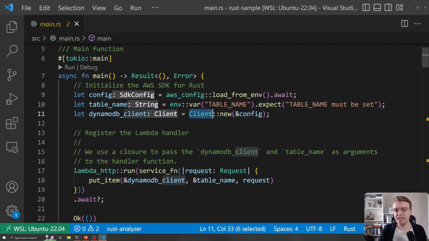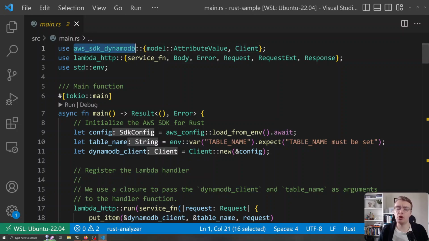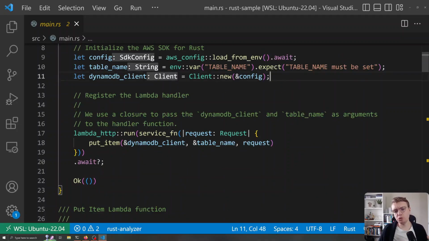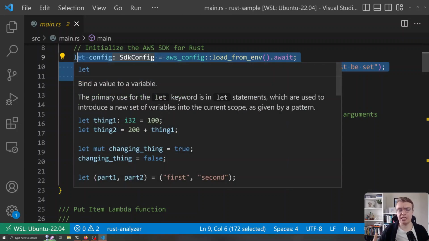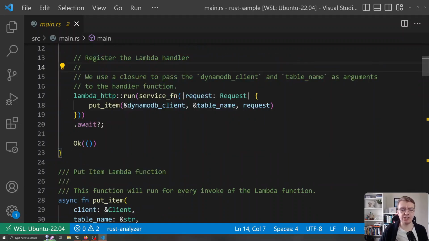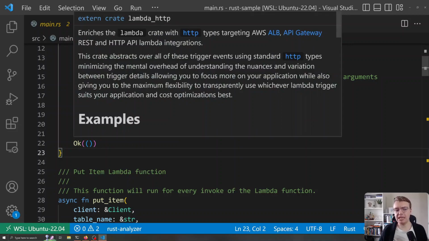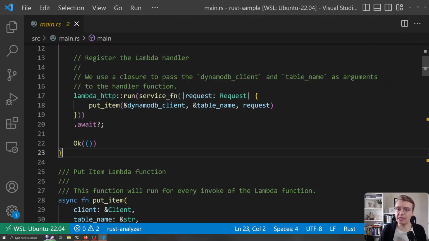This AWS config and this client object both come from our DynamoDB SDK create. And once we've created all of this, initialized all of these SDKs, we then actually get to setting up our runtime. So internally, Lambda has what's called the Runtime API, and it's the Runtime API that you can make HTTP requests to get the next event to be invoked. And all of this Lambda HTTP run function is doing is just abstracting that away for us.